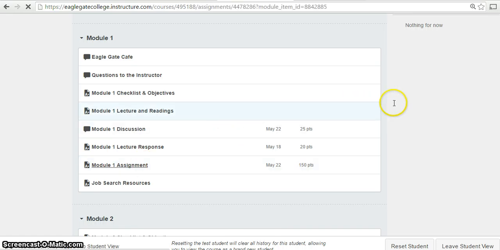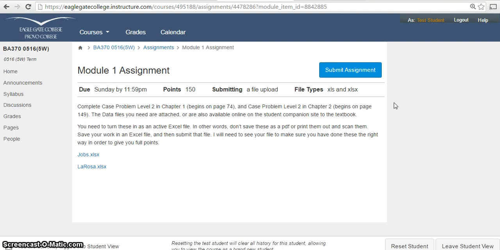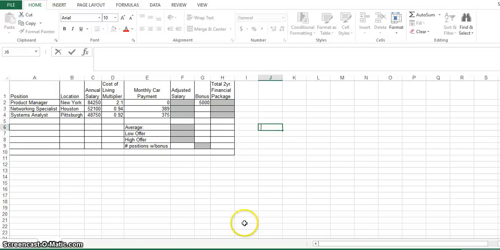Now, in each of these cases, you're actually doing something in Excel. I don't think there are any assignments in here where I'm asking for your opinion other than discussions. What I'm looking to get you to do is actually do something. So, Module 1 assignment, case problem level 2 in Chapter 1, and case problem level 2 in Chapter 2. The first one has a template that we can work on. This would be for level 2 in Chapter 1. So, if you click on that, it would open this up.